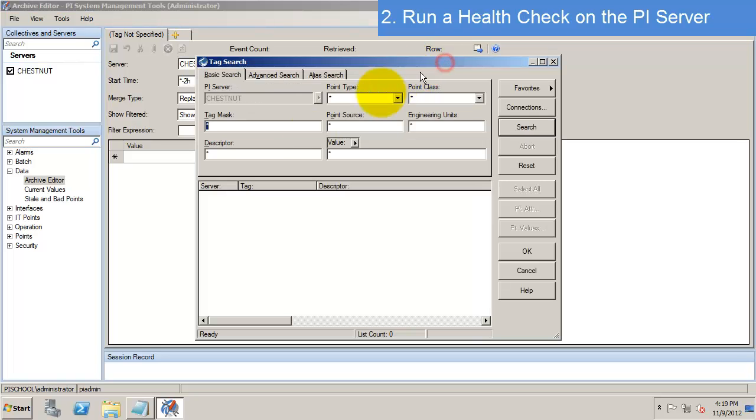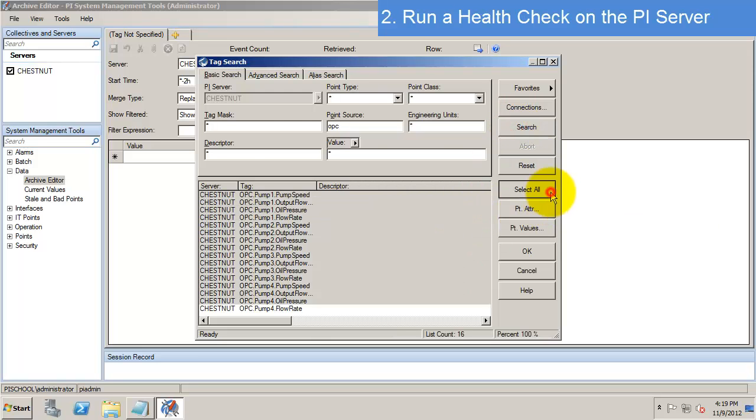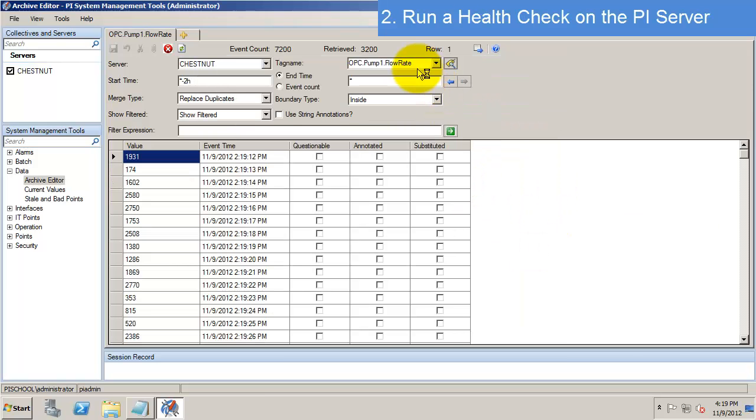Again, I'll do a search for our OPC tags. We're getting the last 2 hours of data. Pretty much everything that's updating the snapshot for these tags is being written to the archive. And you can see there is a good amount of stored data here for all of our tags. We know that the data flow is good.